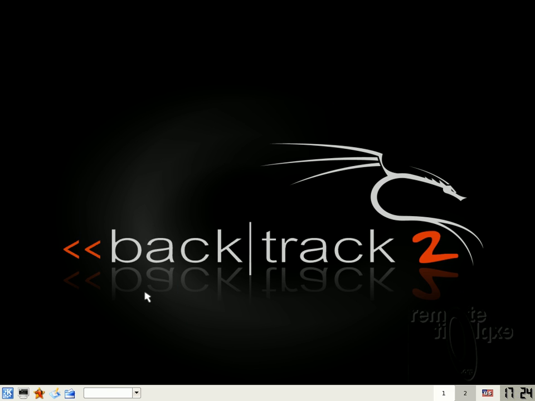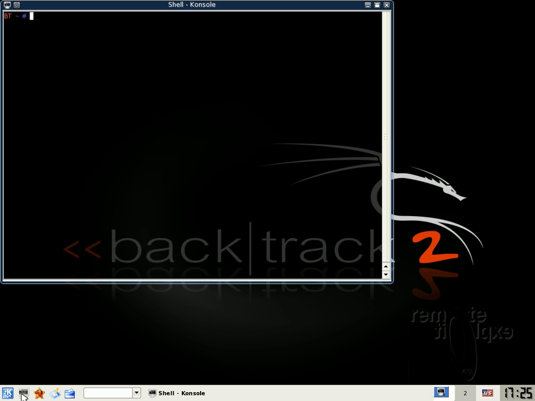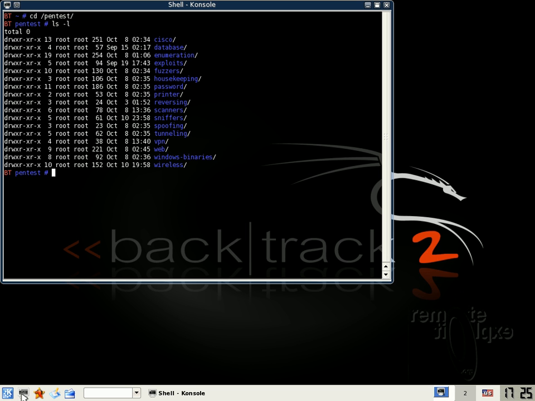Now, if we actually go and peek into the /pentest directory, then you'll see that most of the entries in the menu are there. However, there are some entries which aren't, such as housekeeping and other subcategorized tools.